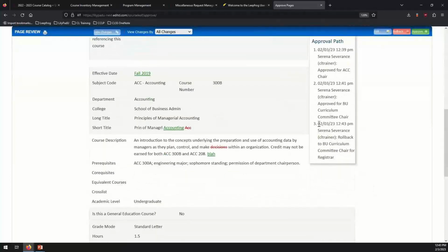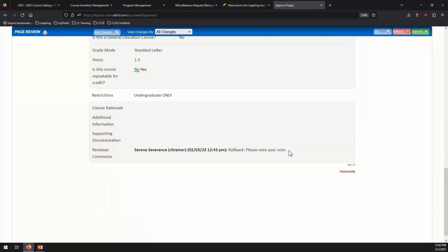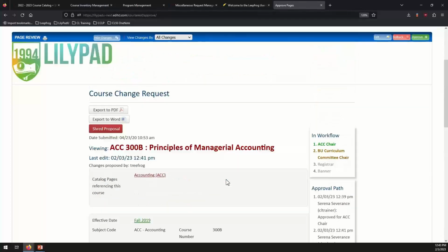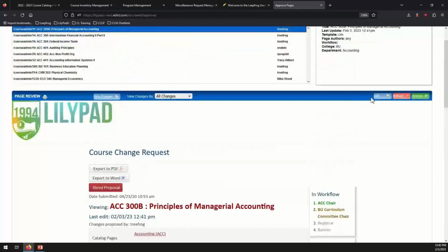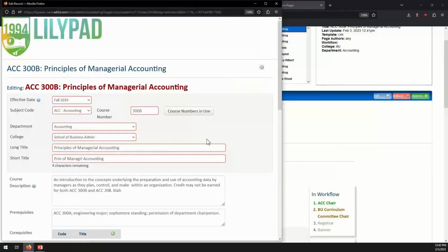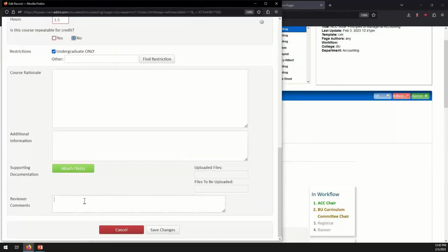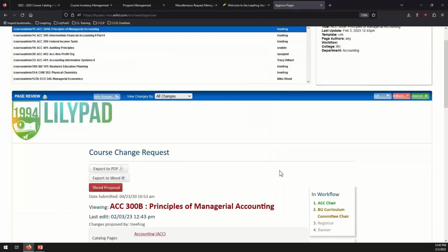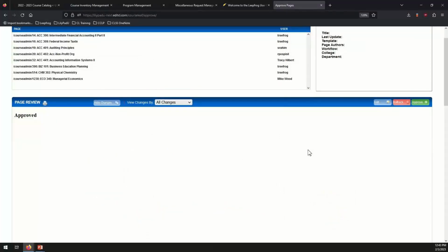And now we can see over here on the right-hand side that this was rolled back. So that is notated here. At the bottom, it's also tracking the comment that it was rolled back. And then I could come in here and make the appropriate change. So once again, I would make an edit. I would do whatever I needed to do here. Committee says yes. Save my changes. Click on approve, etc.